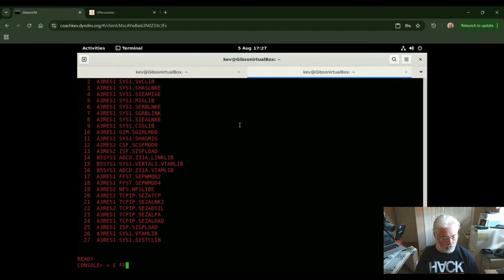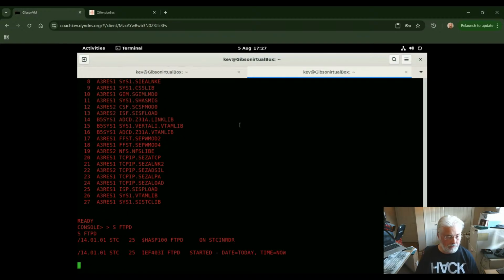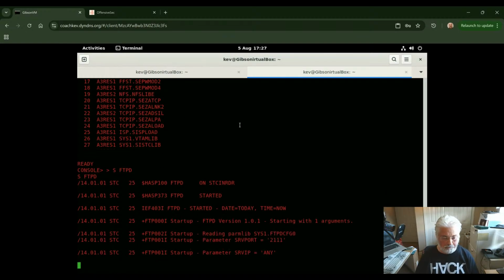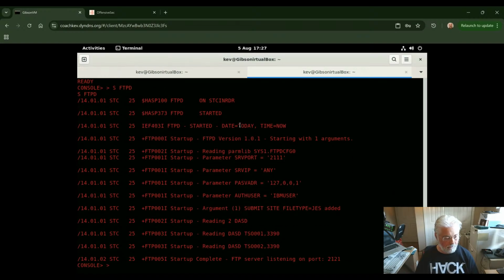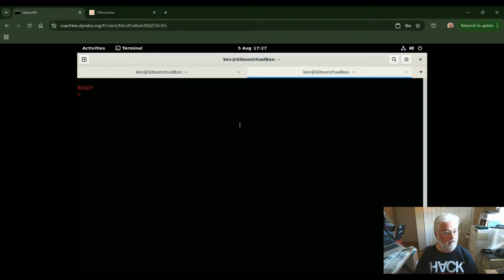You can also start some of the processes. For example, I can start the FTP daemon just by typing sftpd. And to get out of that, simply type end.